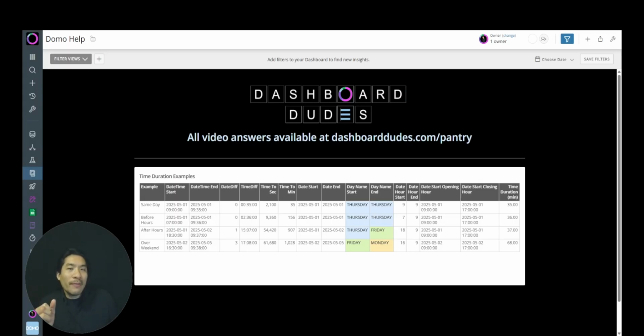Now, what if we have this question? I want to know the average duration it takes for one of my reps to answer a call. But what if we have some parameters in place? What if we only work from 9 to 5, only Monday through Friday? What happens if we have a call before 9? What happens if we have a call after 5? What if we have a call that spans over the weekend? Do we want to count those Saturday and Sunday as days of how long it took to get a response?